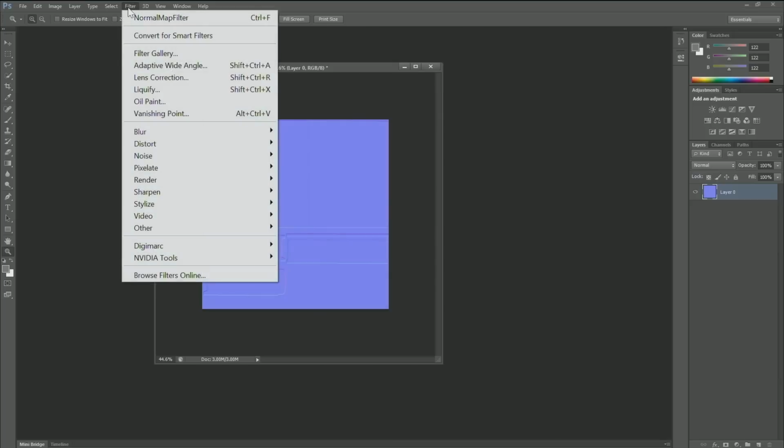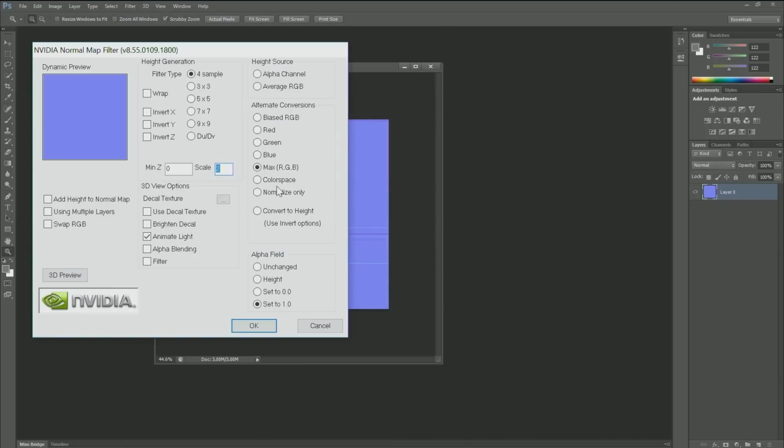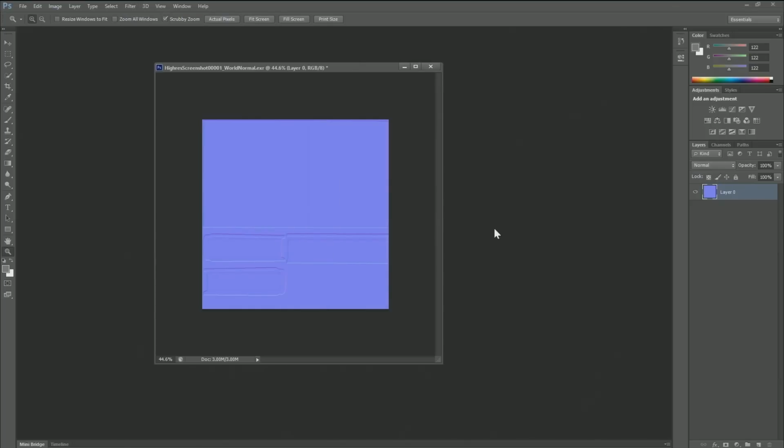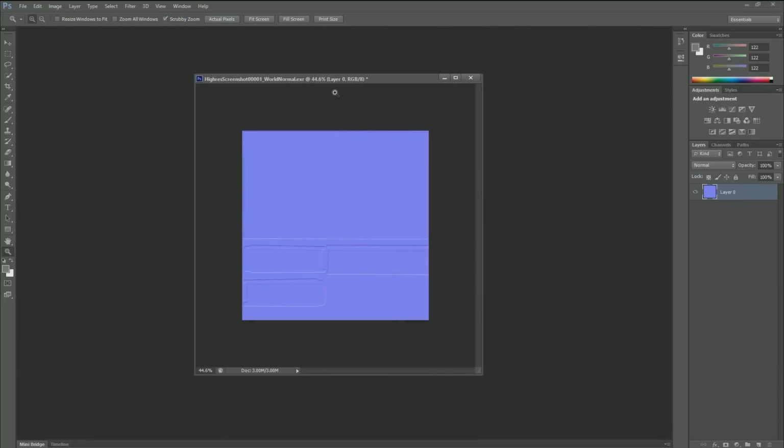I'm going to do this one more time. I'm going to go Filter, NVIDIA normal map filter, and I'm going to hit normalize and press OK. What I did is I took that world space normal map, converted it, and then renormalized it to make sure that I put everything back together between -1 and 1. So that's it. That's normal map conversion.